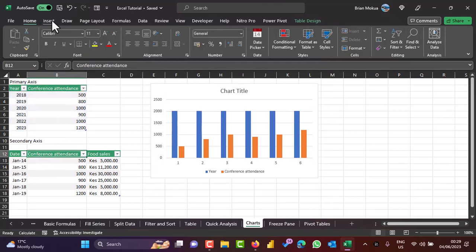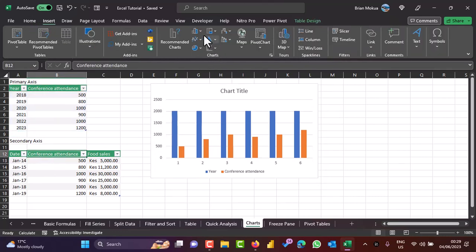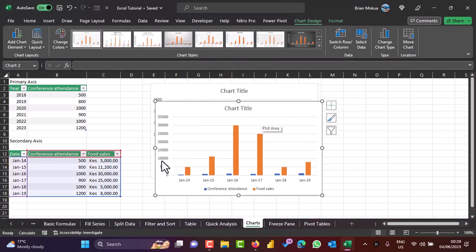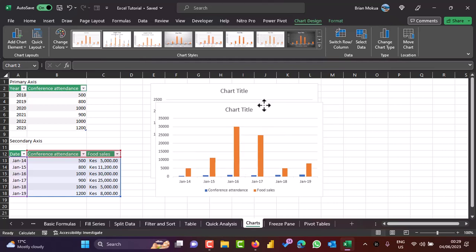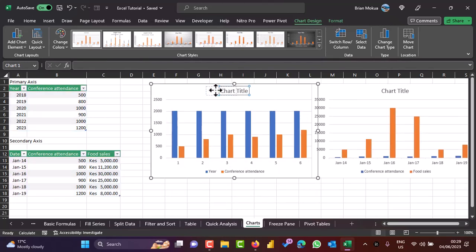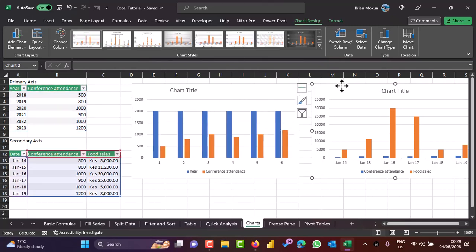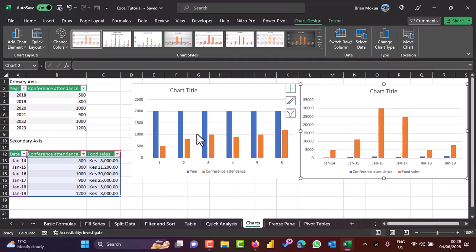Same goes for this. We'll say 2D column chart. It will be able to show you on the horizontal axis the date, and also on the vertical axis it will show you the food sales and the attendance. So that's pretty much it on how to add charts on Excel. You can play around with the features. I know I haven't dived too much into this.